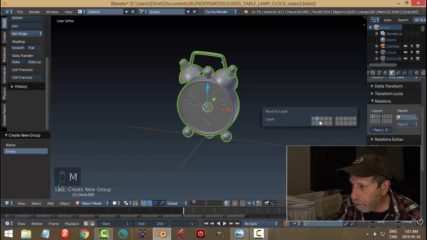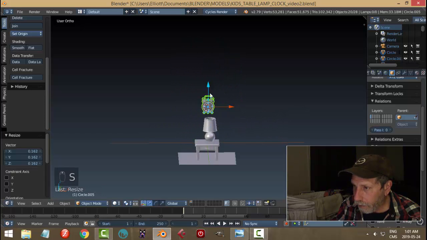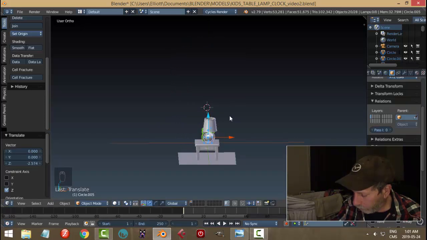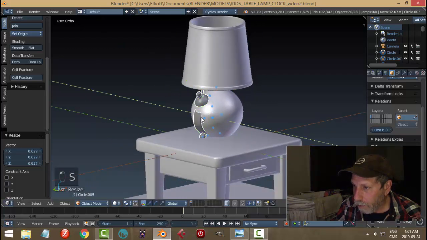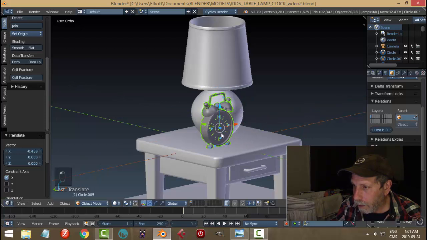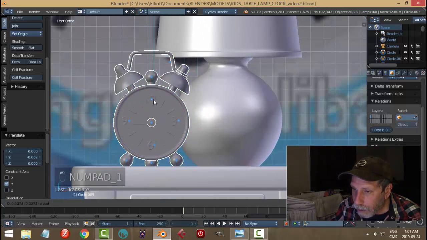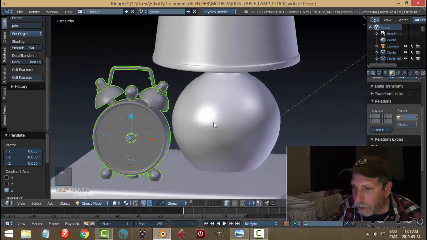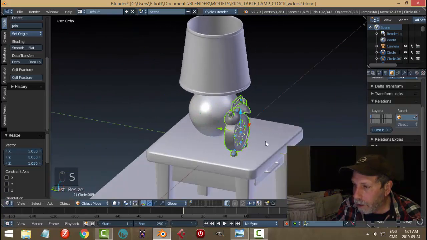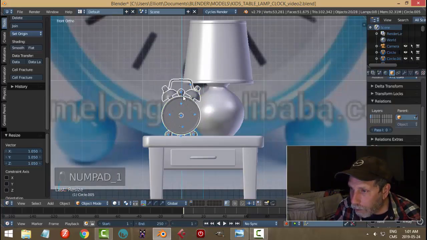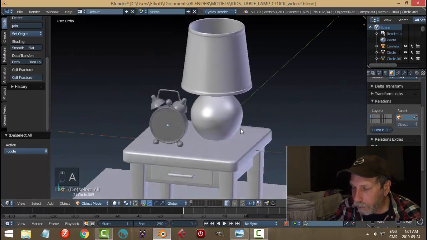Let's move this back to the first layer and scale it down, and hit the period key to zoom in. Scale it some more. Let's move it over here. Just look from the front and make sure it looks something like that. How's that look for size? I mean, it's cartoony, so it can be a little bit different than it would be normally. Let's just go there for now.